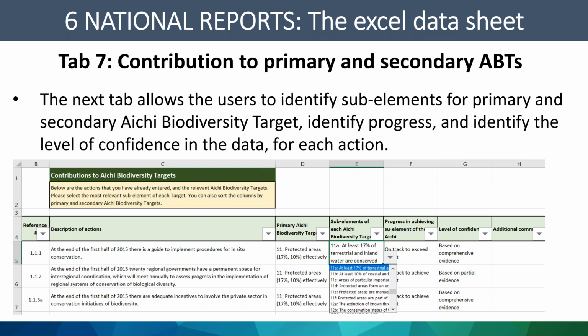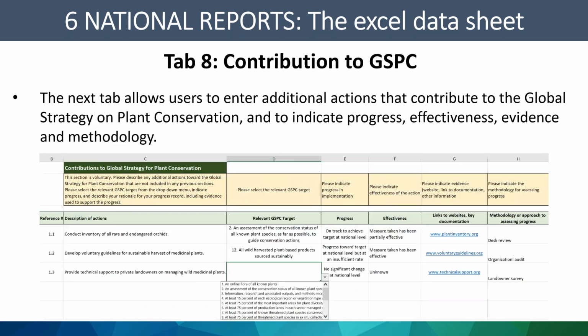The global strategy on plant conservation. Here you can enter any additional actions that are contributing to the global strategy, and you can use the drop-down menu to show which relevant target it applies to. We've also included space for progress and effectiveness, to link to any websites, as well as identify the methodology.